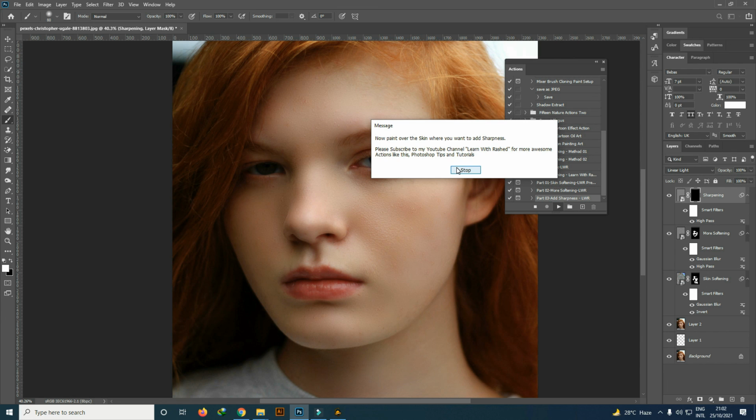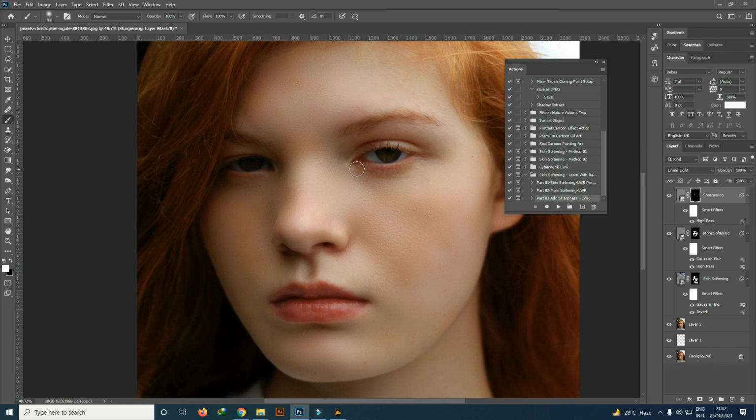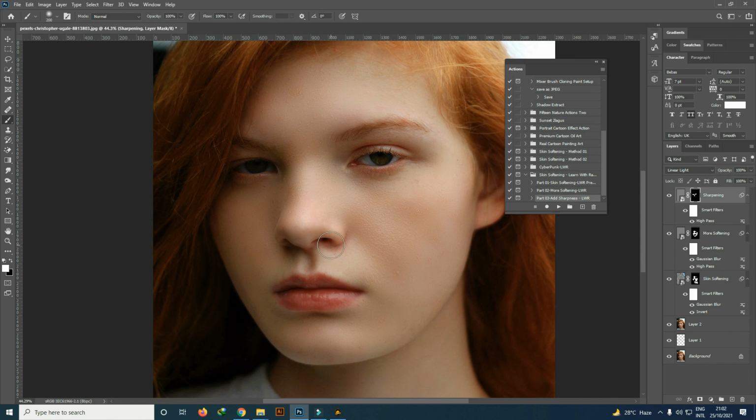Okay, now we stop the action here and paint over the areas where we want to add. See, we're adding sharpness. Wherever we paint, we add sharpness.